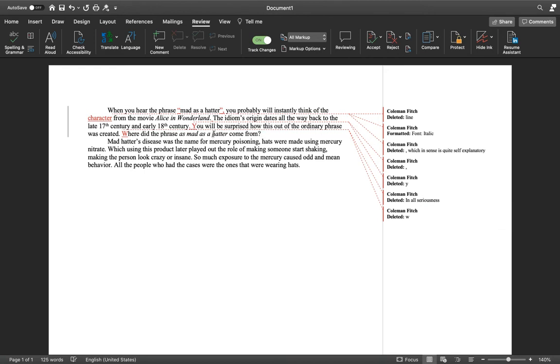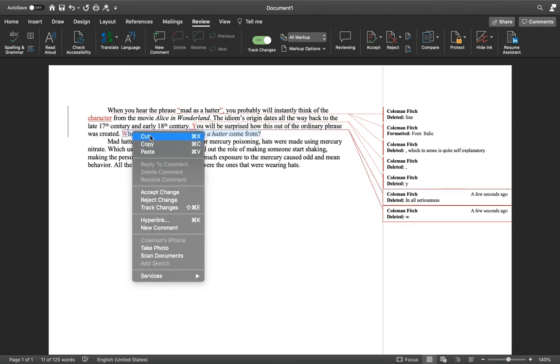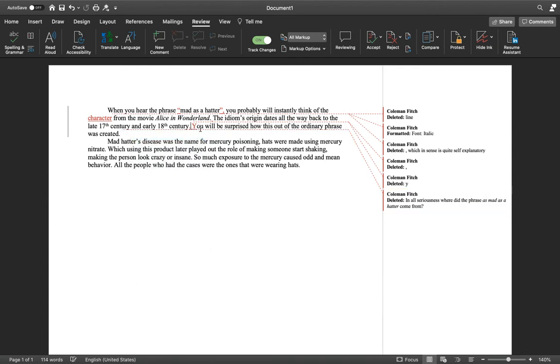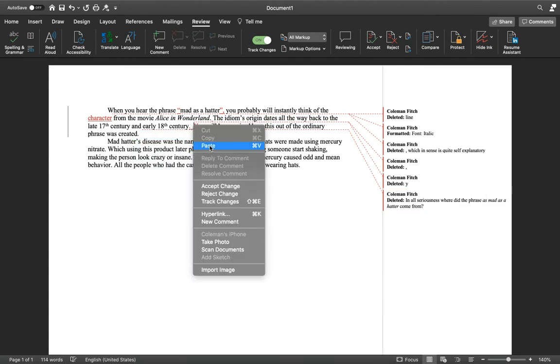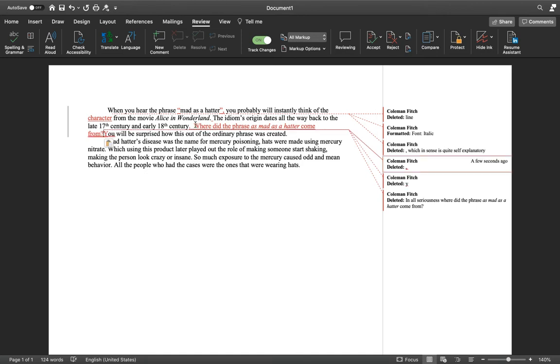And also, it seems kind of strange to me that "You will be surprised how this out of the ordinary phrase was created. Where did the phrase 'as mad as a hatter' come from?" Those sound like they should be switched, so I'm going to reorder that, okay? So I'm going to cut there and actually end on the line that says, "You will be surprised how this out of the ordinary phrase was created."